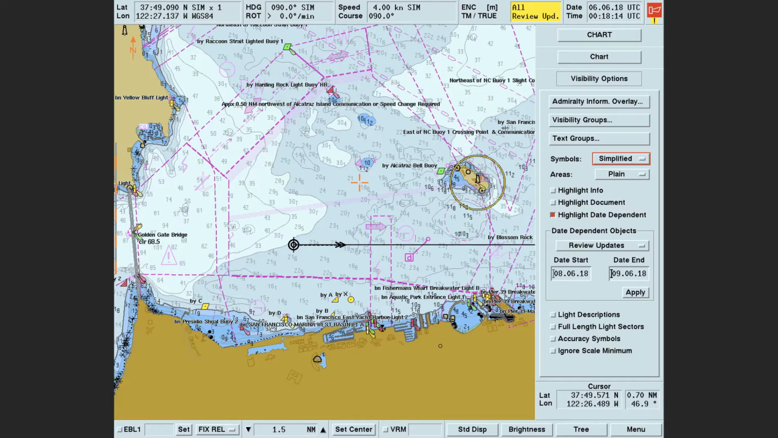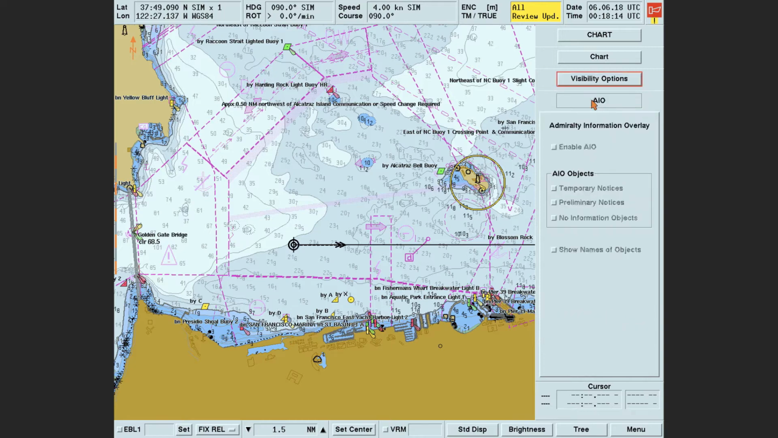Admiralty Information Overlay. Click on the Admiralty Information Overlay button to open the corresponding submenu. The following operations can be performed. Enable the Admiralty Information Overlay display on the chart. Customize the Admiralty Information Overlay by selecting only the objects that you want to be displayed: temporary notices, preliminary notices, and no information objects. Enable the display of the object's name.